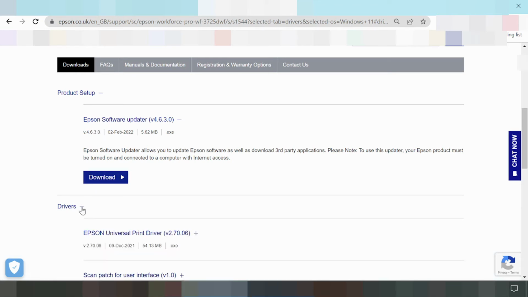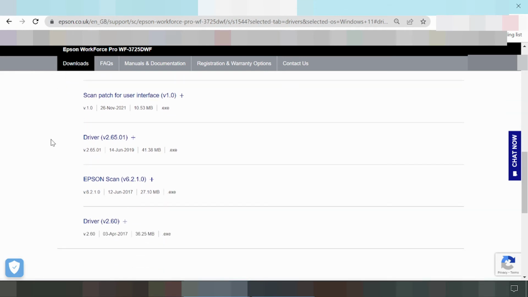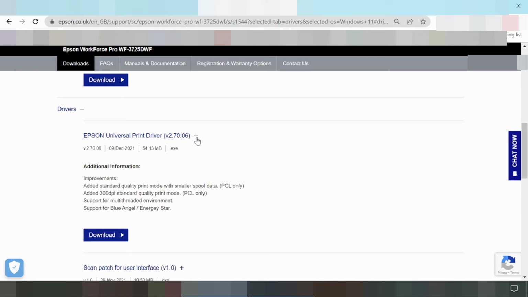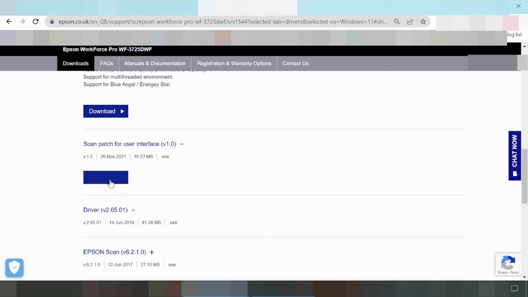Click here. This here is the driver for print only, the driver for scanner only, and here is the universal driver. I recommend this driver for you to download. This here is the package driver. This here is the patch for the user interface, the scan user interface.